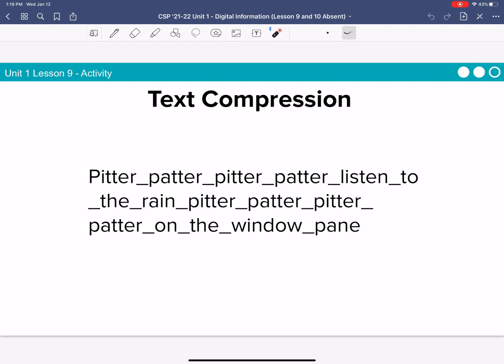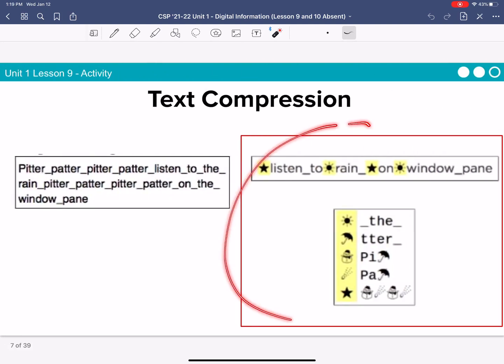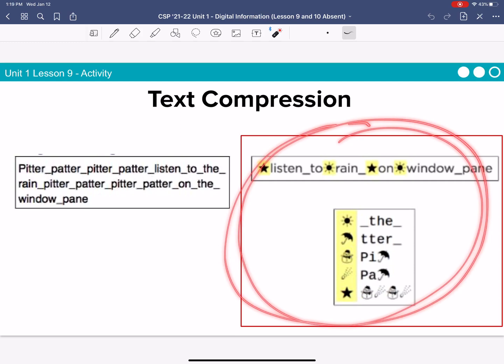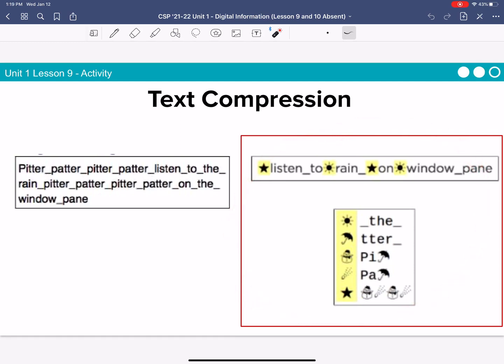So instead of sending this exact message, this pitter patter with the underscores and everything else, I end up sending this message over here on the right. So this message on the right, notice that it's got two parts. It's got a key, which is right here at the bottom, which is also sometimes called a dictionary. Okay, so it's got a key, and then it's got the compressed message, right? So this message that was on the left, this pitter patter with all the characters in it, was compressed into this message on the right, and it's got these symbols here.